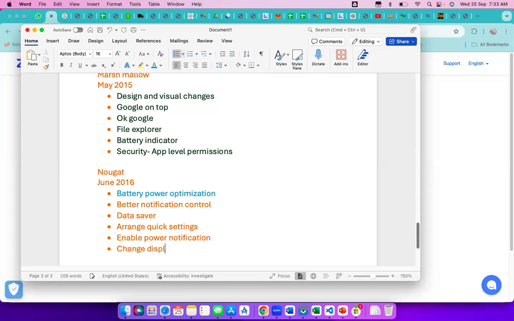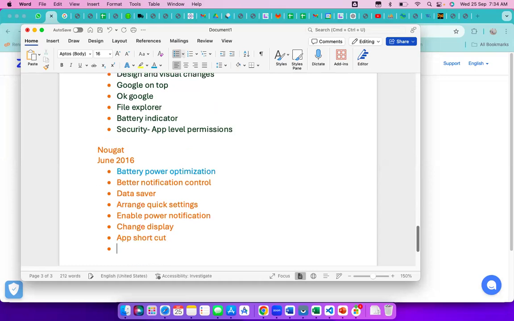Like normally in our system you can set up the resolution of 900, 1300, 1900, like that, right? Here also the user can adjust the sizes and font sizes. Next is the app shortcut. So the user can create an app shortcut on the home screen.